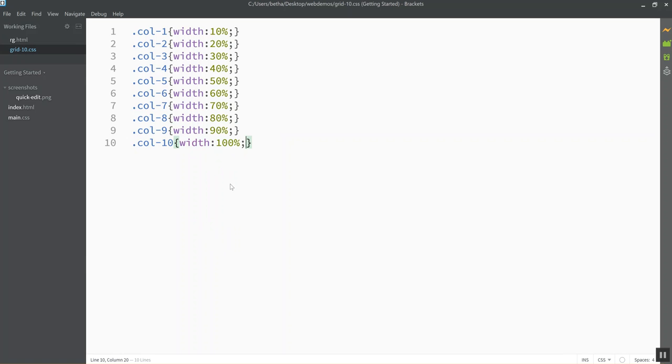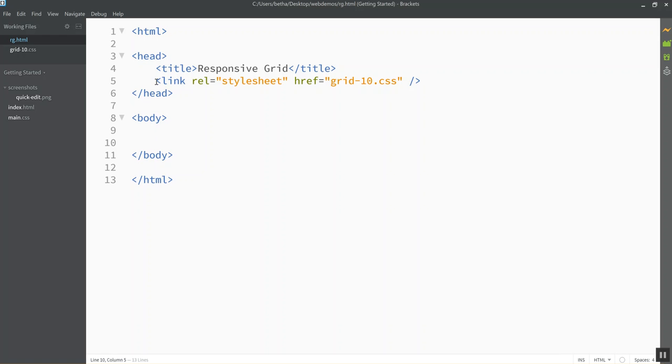So I have these column widths set up. Let me go into my HTML page. I already have it linked to that style sheet here with the grid10.css. I'm going to make some divs and see how that looks. So let's do columns. Let's go backwards. So this is the full page, 10. Okay. Let's make some that are not.